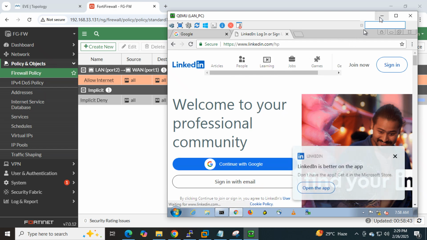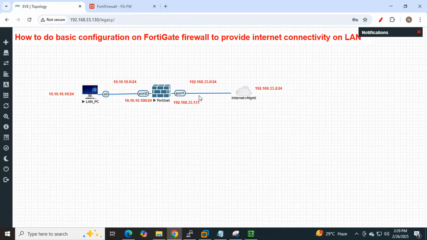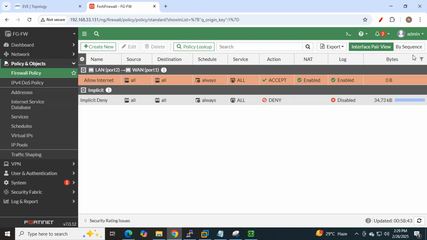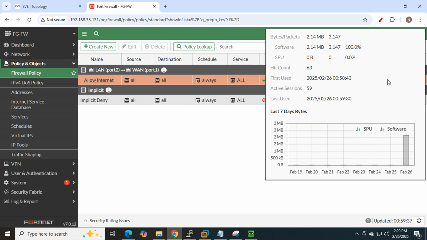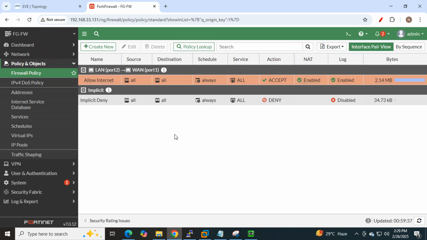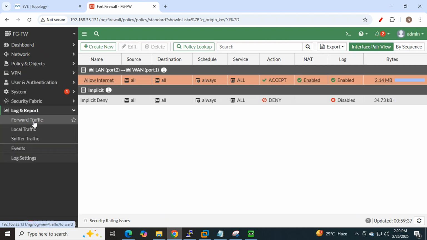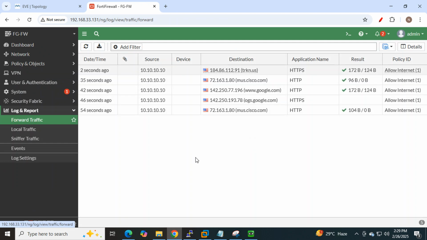That means whatever we were trying to achieve with this particular lab, we already achieved. We allowed the internet from this particular LAN PC through our FortiGate firewall. All right, so I believe you guys are clear about that. Let me refresh the page and show you. See here, we already have some traffic hit on the rule we have just created. We got some traffic, 2.14 MB. Let me take a look if we are receiving the logs or not, because sometimes it takes some time.